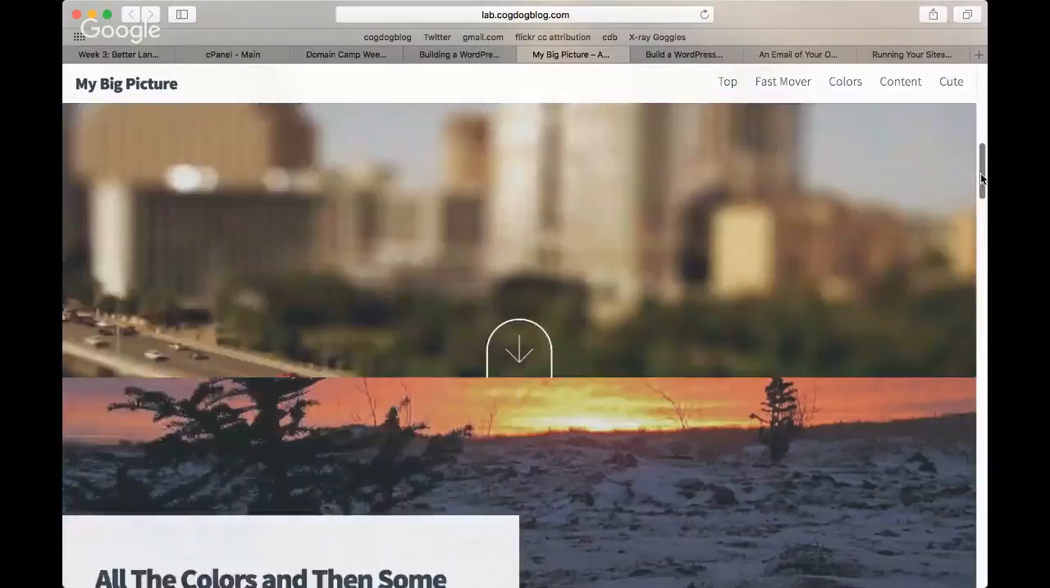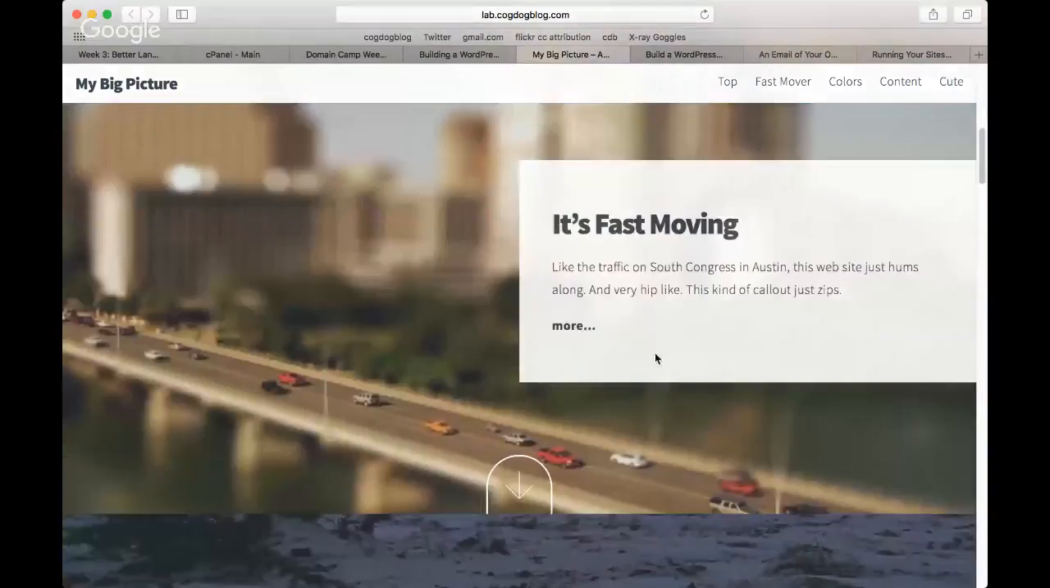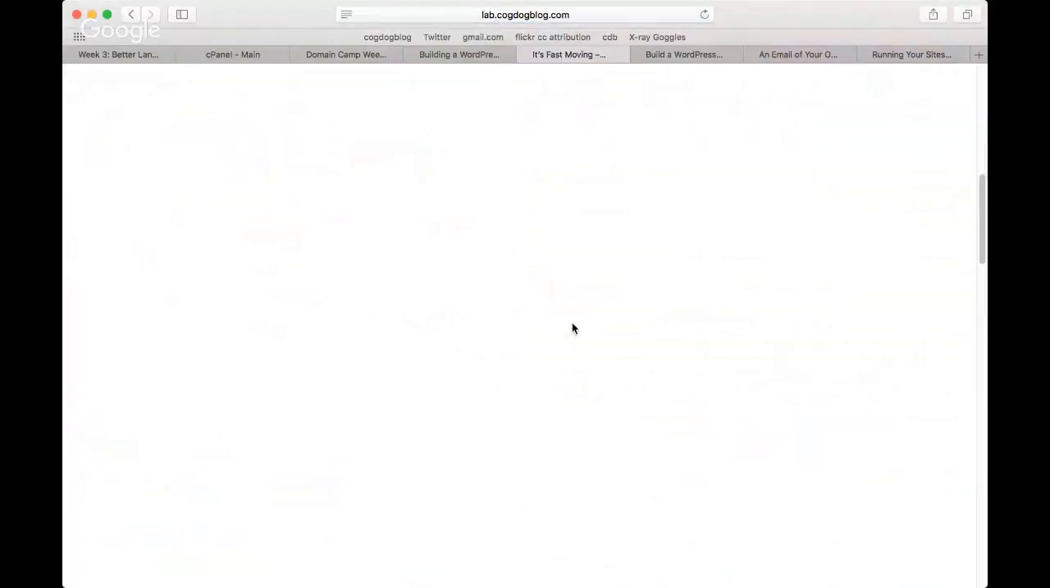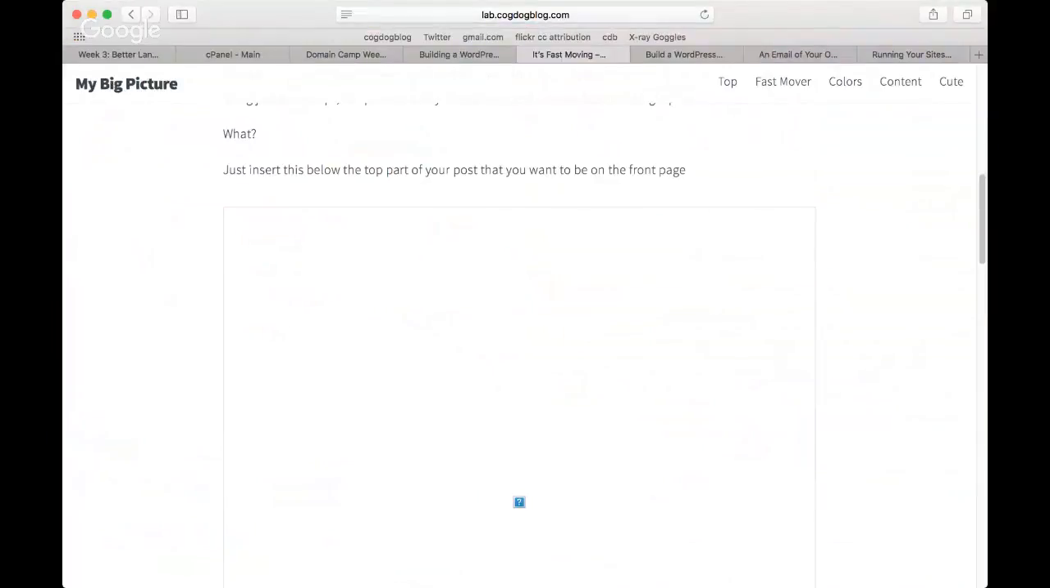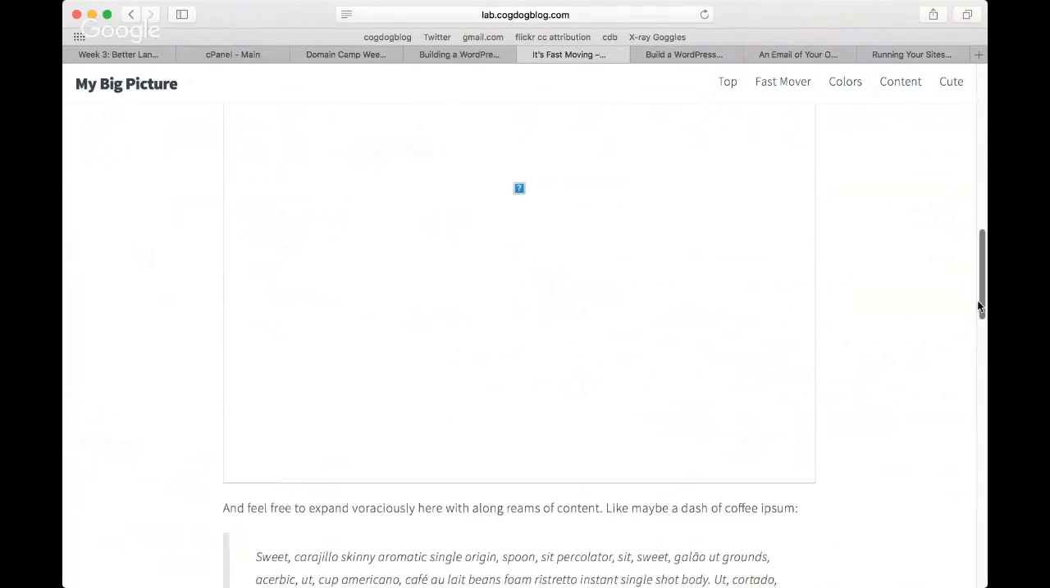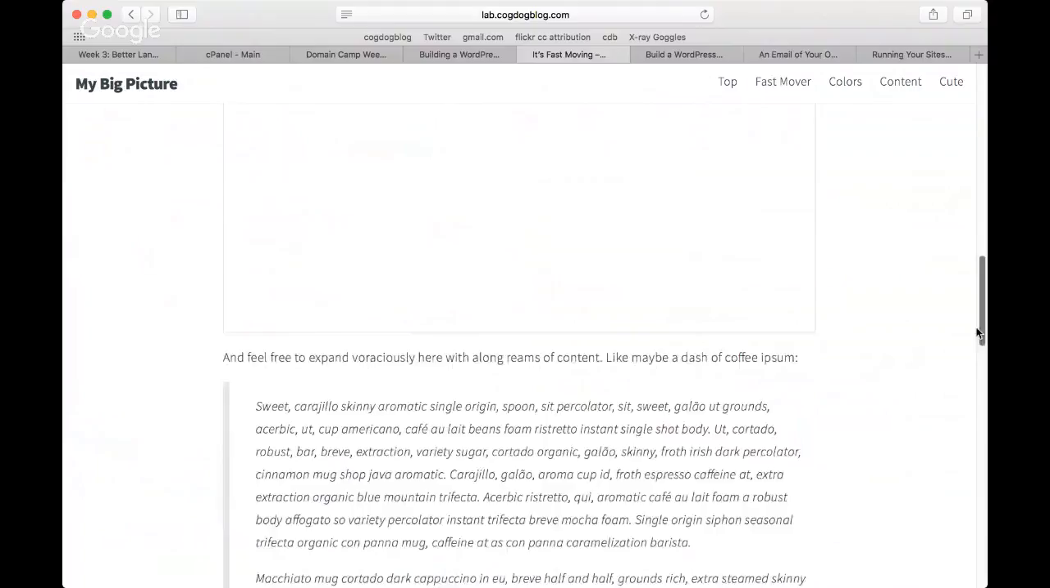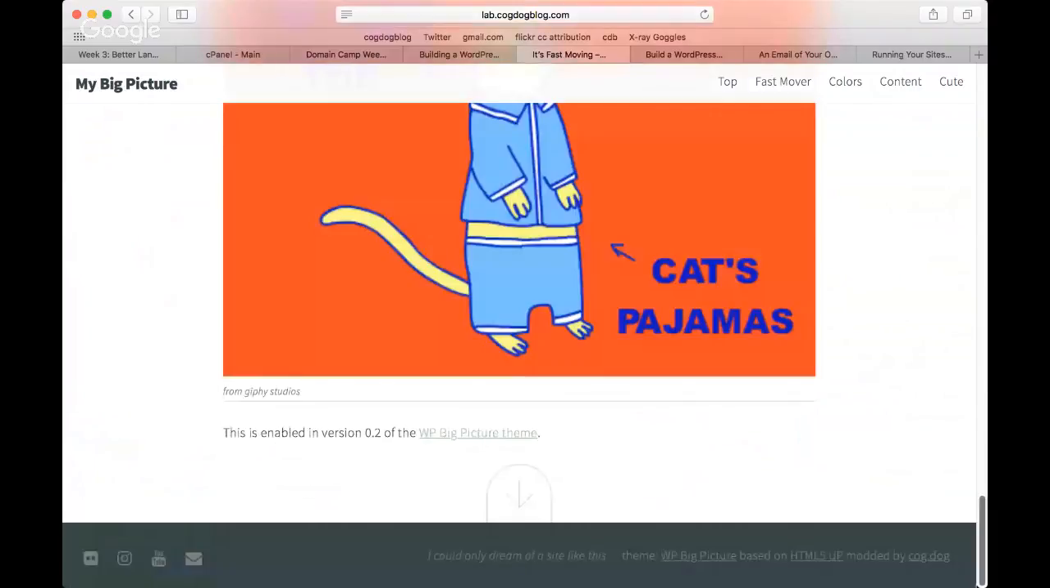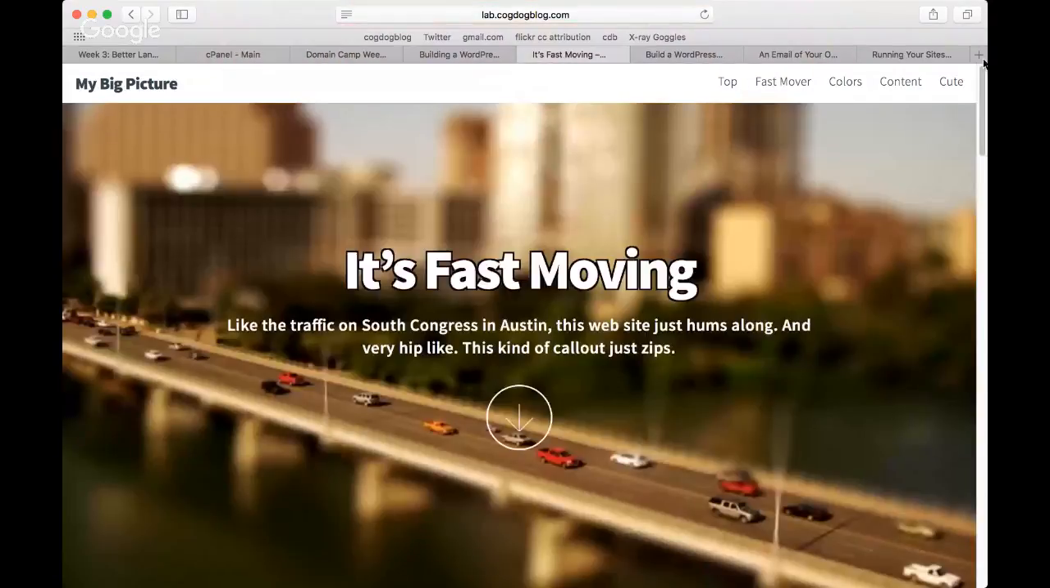And you will learn in this theme, if you have more, like it's fast moving, well, I can click more, and then you actually go to a full page that has content on it. It's got a broken image and maybe video. Oh, it's a GIF. So this is kind of a simple site, but it's not organized by blogs or posts. So there is that one.